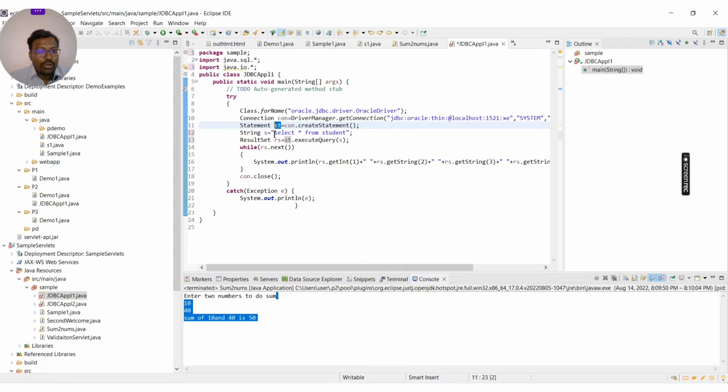createStatement is the method defined in the Connection object, which is going to create a Statement object, st. Now I am going to create a command that is of string type, that is in S. Now statement.executeQuery takes that string as an argument, the string select star from student. That is going to return output of type ResultSet. The ResultSet object is rs.